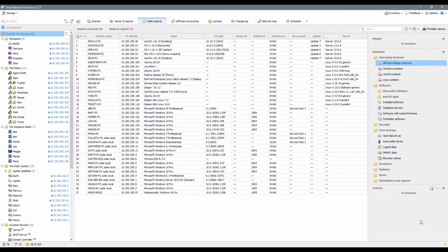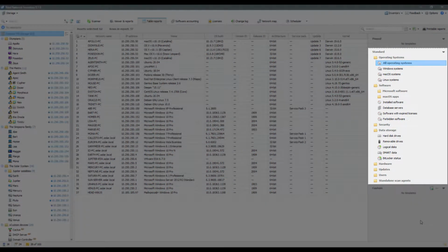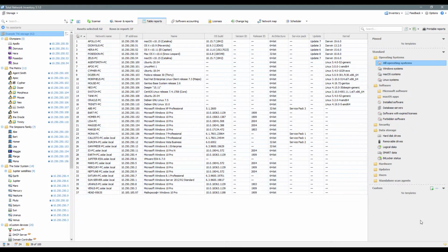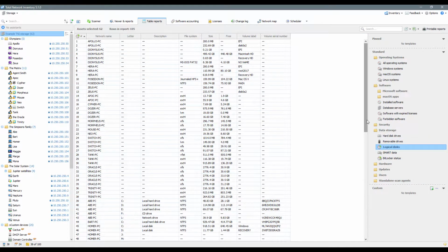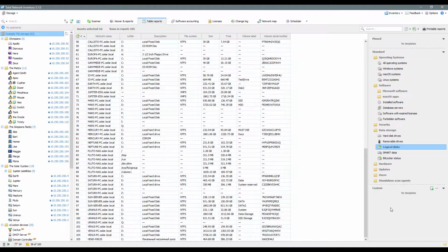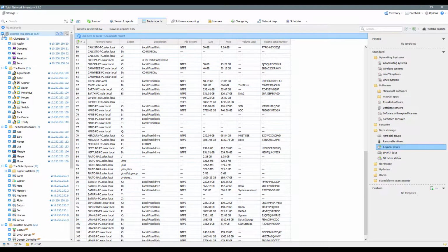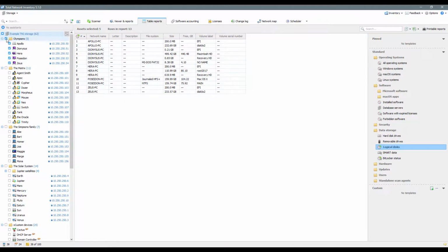The templates that you can choose from are located on the sidebar to the right. Choose any template, and Total Network Inventory will quickly build the report. By default, the report will be built for one node in the network tree that is currently selected. It can be one specific device, one group, or the entire network.